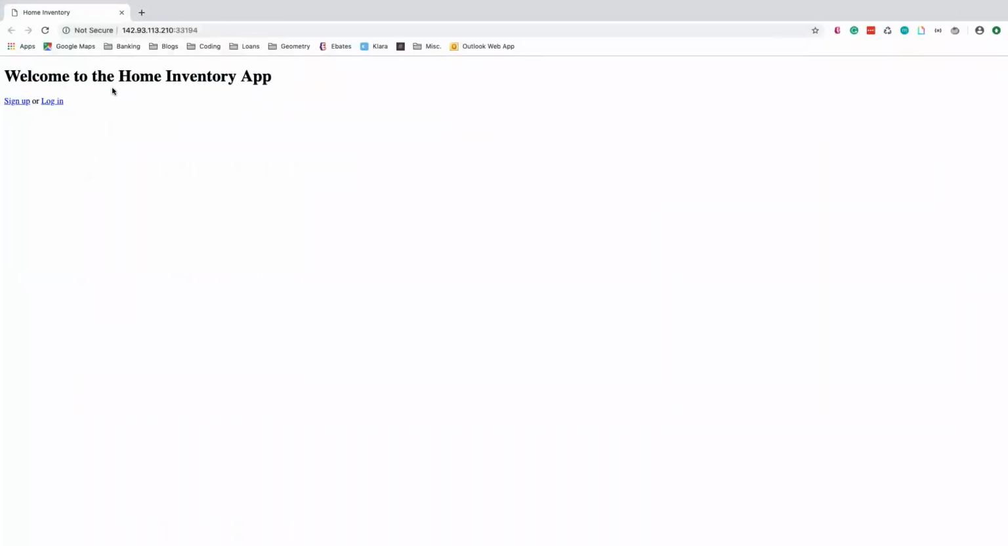All right, so the first thing a user sees when they go to the home page is the option to either sign up or log in. I'm going to go ahead and sign up for a new account.